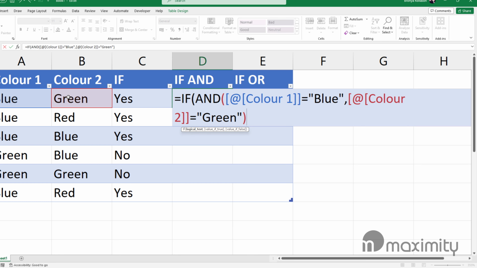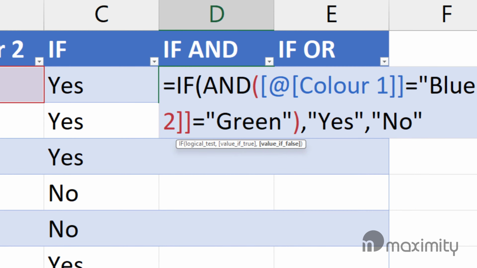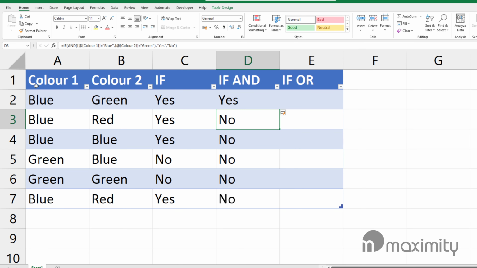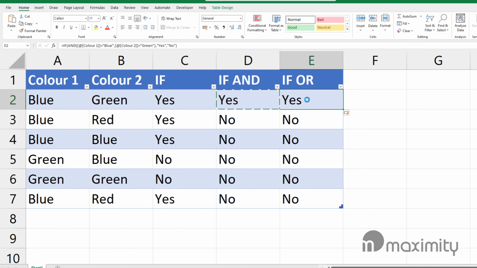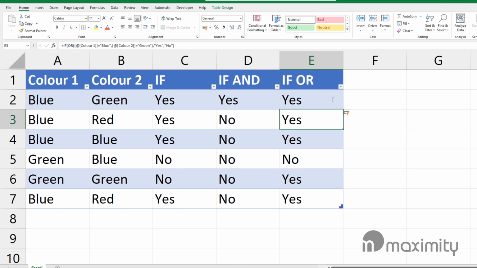Once you've closed the bracket, you'll see you've returned to the if function, and now you need to input your value if true and value if false. For the or function, just replace and with or. Now you have two if functions, one that requires multiple criteria and another that requires one of multiple criteria.